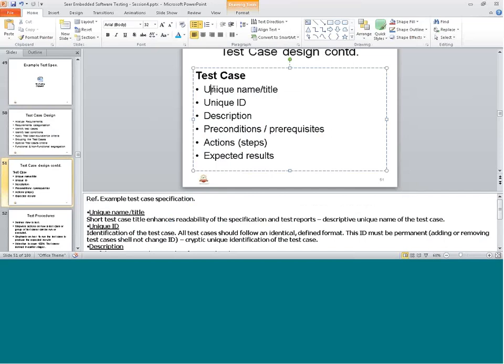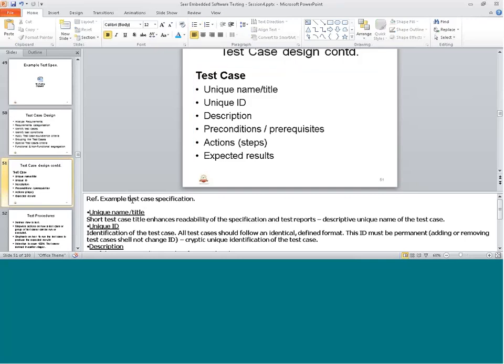Okay, so we have gone through this with an example. It will have a unique name or title, a unique identification of the test case, its description, and preconditions or prerequisites. Then what are the steps, that means the conditions that will be done, and in the last column the expected results have to be plotted.